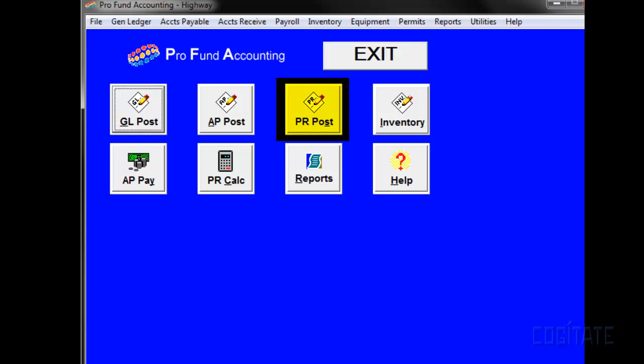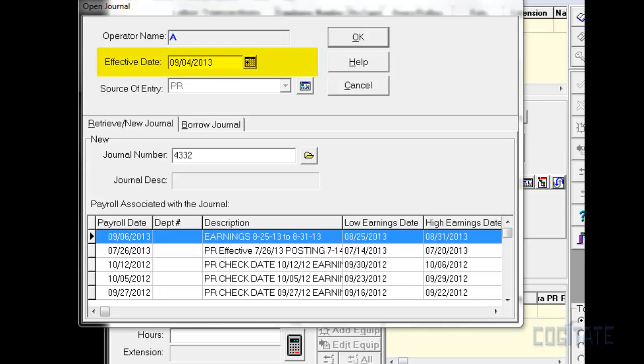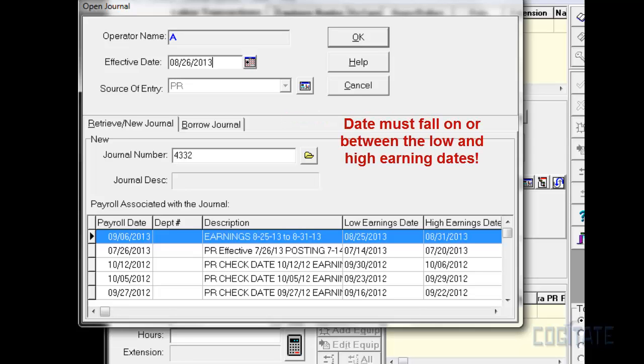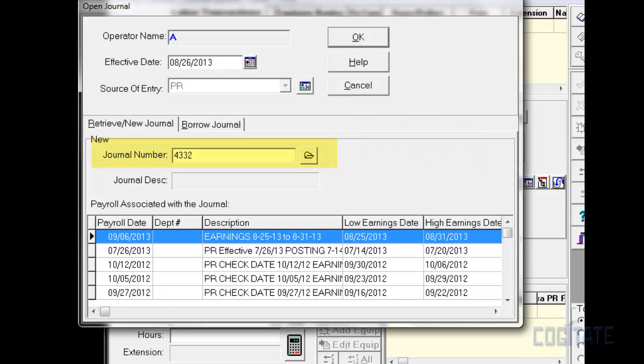You can either click on the PR Post button or click on Payroll, then Payroll Post. Next, choose the effective date. This is the actual earnings date of the payroll you are posting. Note that the date you enter must fall on or between the low and high earning dates you set up in the payroll information. The next journal number available will automatically pop up.